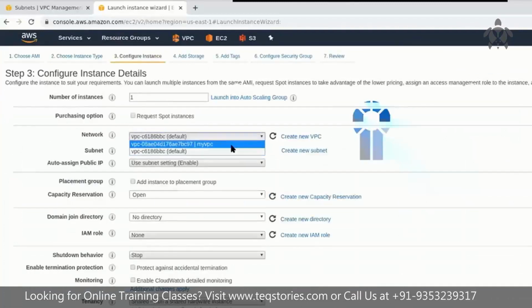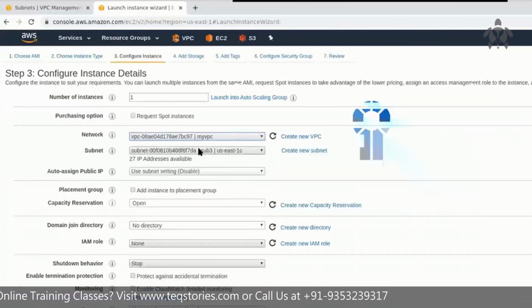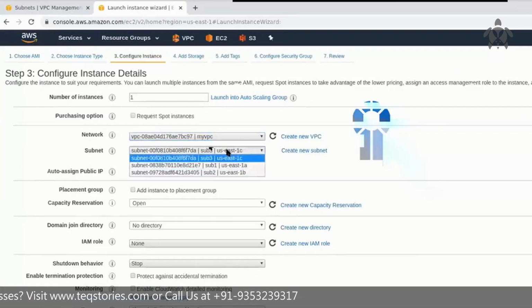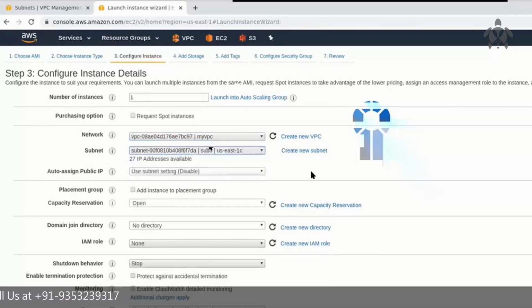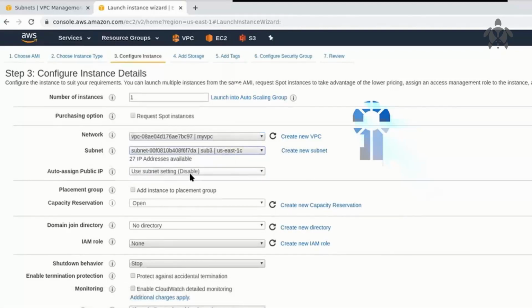Okay, coming to my VPC. In my VPC, you can see there are 3 subnetworks being shown, right? That is what we exactly created. So subnetwork 3 is showing 27 IP addresses available. Auto assign public IP is by default disabled. You can change it from here, but the default behavior is disabled.